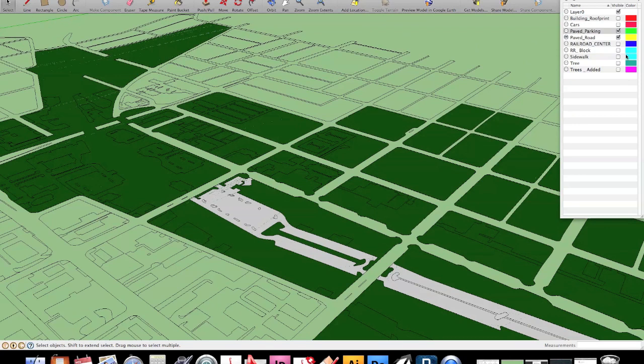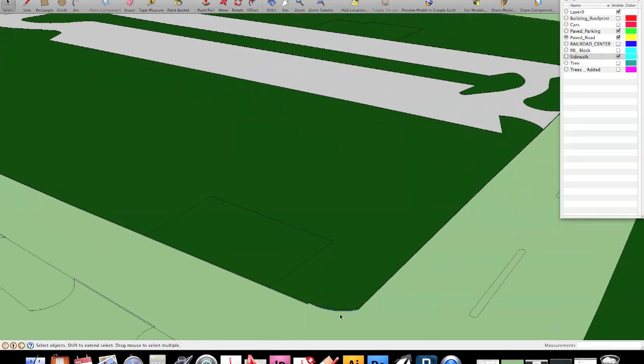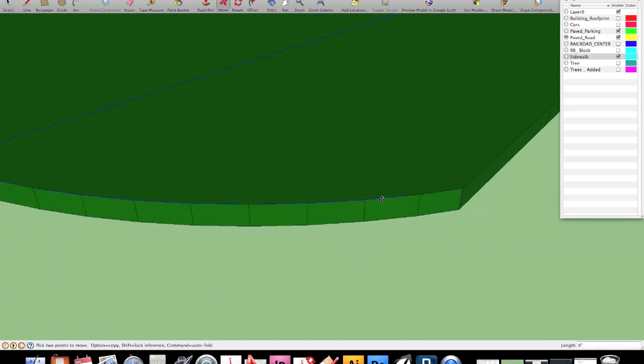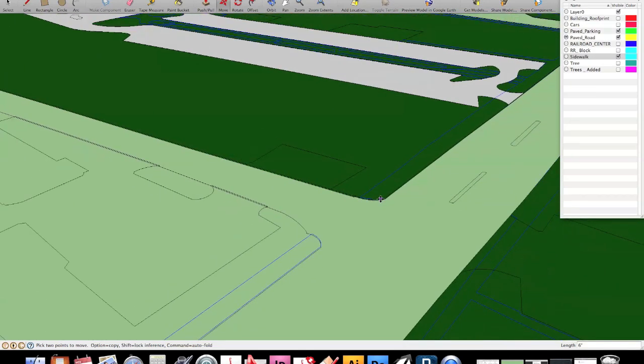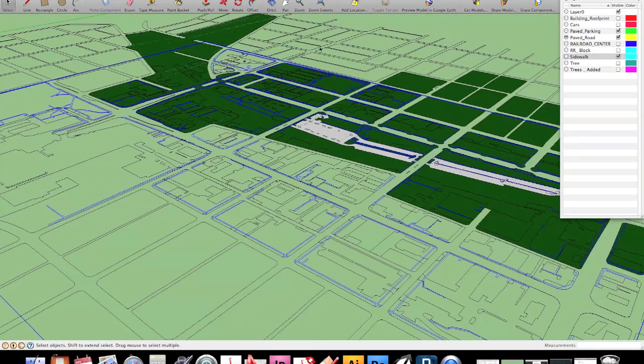Now I'm going to turn on what's next. How about sidewalk? So again, I'm going to grab our sidewalks. There's our block, and we need to move that up that 0.5 feet. So I'm going to zoom way in. I'm going to move it up 6 inches vertically, so it's on top of our green.